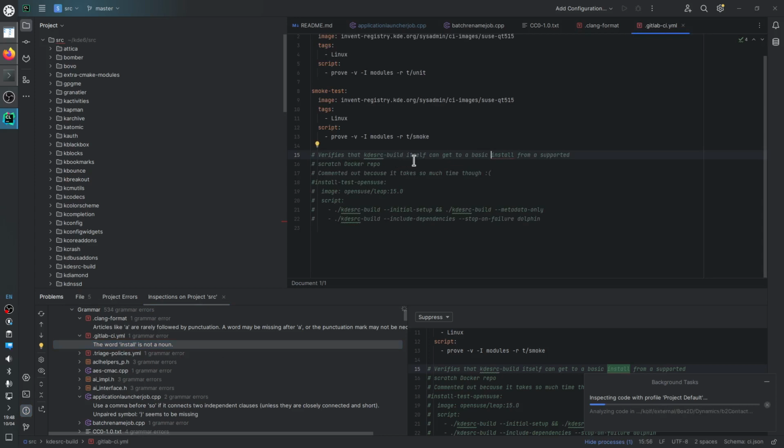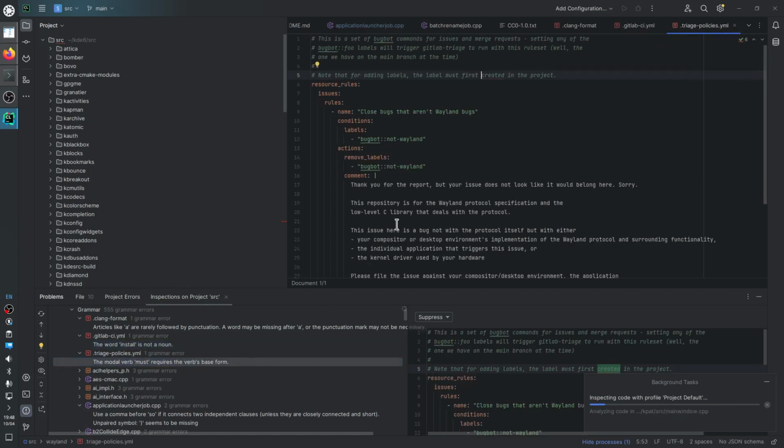Verifies that kde-builder itself can get to a basic install from a supported scratch Docker. Yeah, it seems fine to me. The modal verb must requires the verb's base form. Note that for adding labels, the label must first be created.